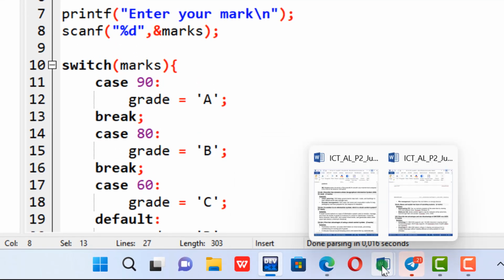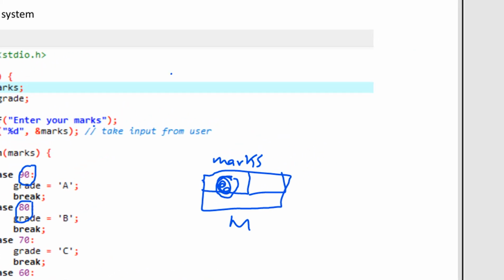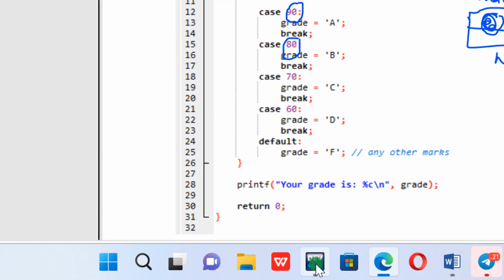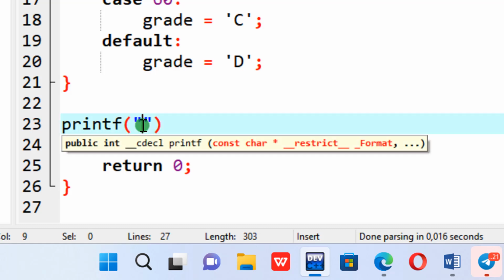Remember that you declared a variable grade here. Declaring a variable grade simply means that you have reserved another space in the memory, and that space is called grade. So what you are trying to do is take the content of this memory to display each time. Remember that you display the content of a variable. We specify the format specifier. This time the content of grade is a character. The format specifier is percentage C.